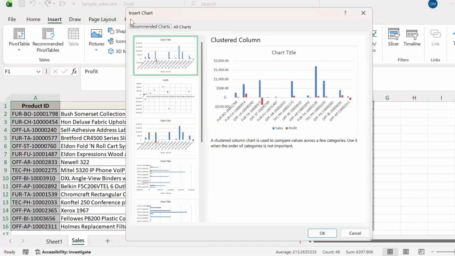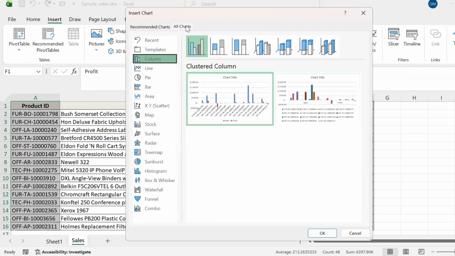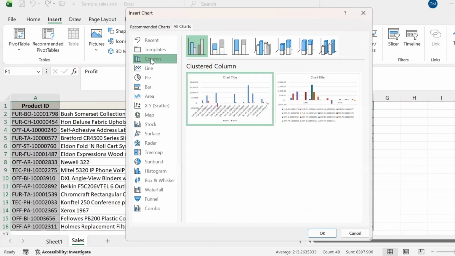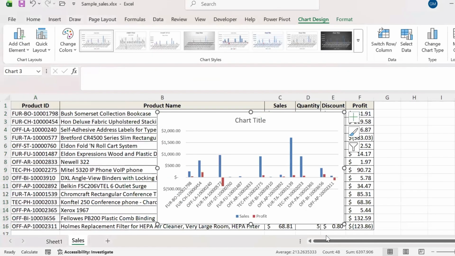This will open the Insert Chart dialog box with two tabs. The first tab is Recommended Charts, which will give you recommendations for your data. The other is All Charts, where the charts are displayed in categories, and every category has different options. I will stick to the default option, clustered column, and then okay. And now I have a chart.